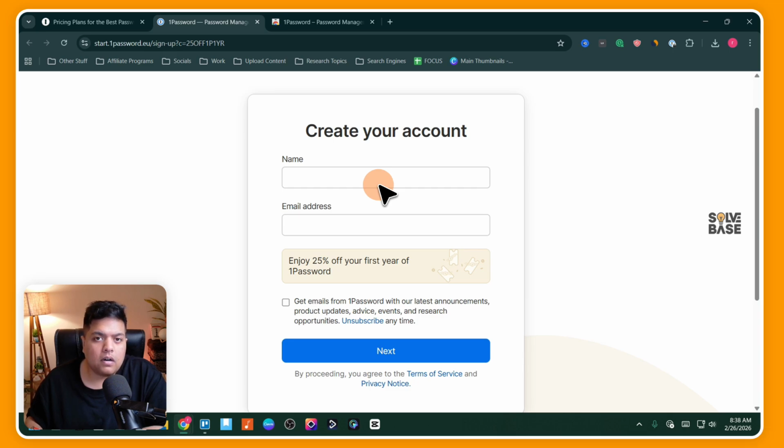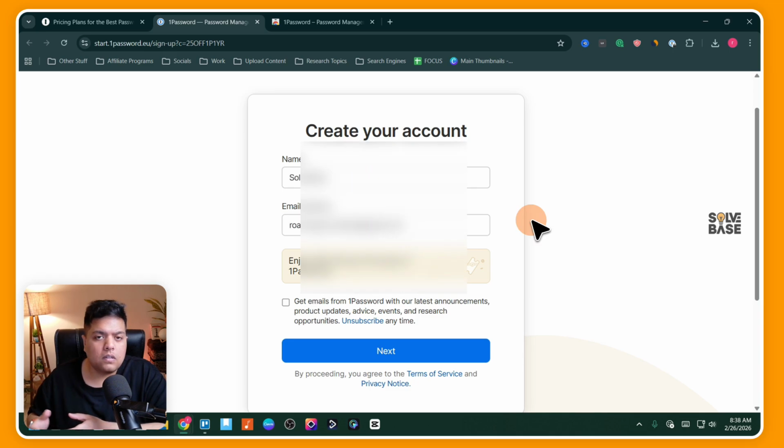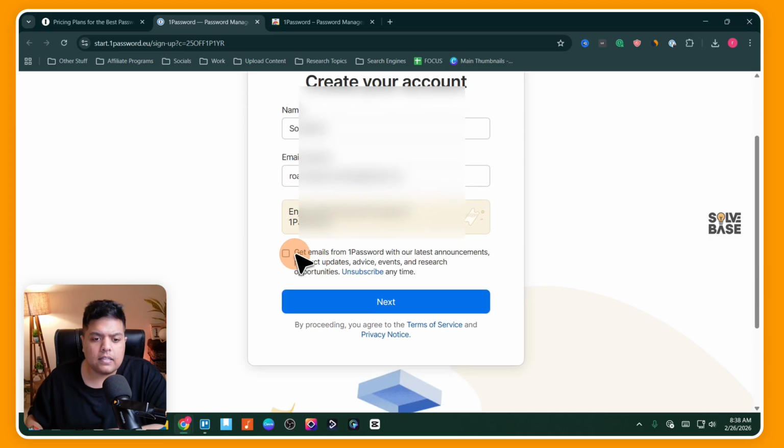We need to type in our name and email address. Once you have filled in the fields, you'll find this Get emails from 1Password. We don't need it. If you want, you can just select this and then you can unsubscribe from their emails at any time. But I'm not going to select that, and press on Next.